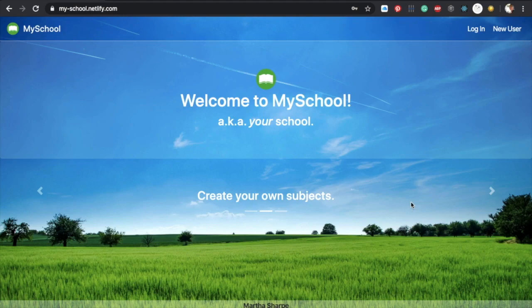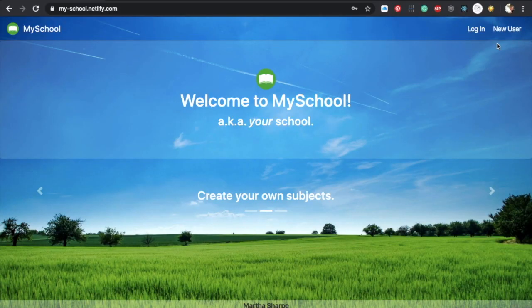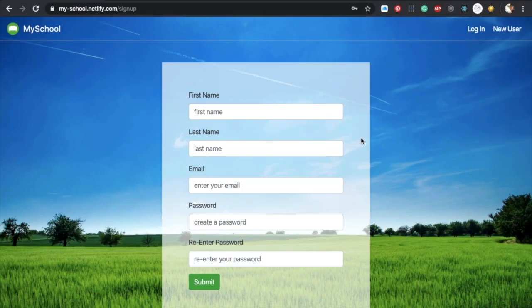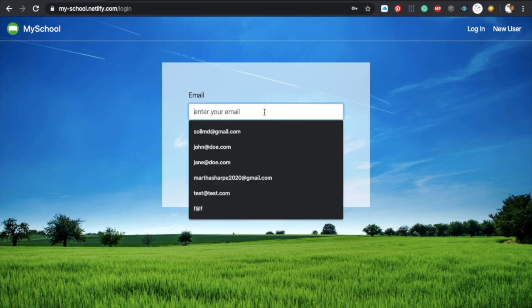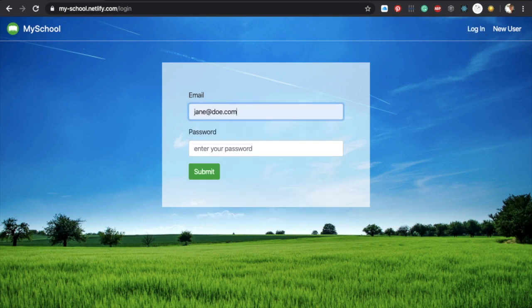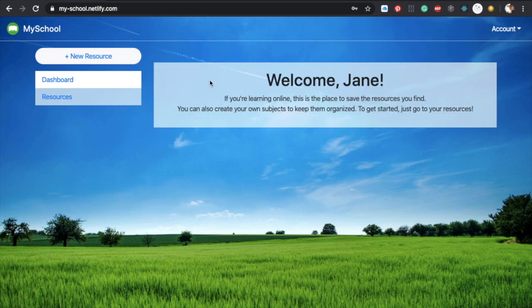So my latest project was a web app called MySchool. One of the things that I dealt with and learned a lot about in this project is user authentication, login, sign up, JSON web tokens, password encryption. Basically, you have user login. You can create a new user, or in my case, I'm going to log in as my dummy person, Jane Doe. I think she's actually smart, but that's okay.